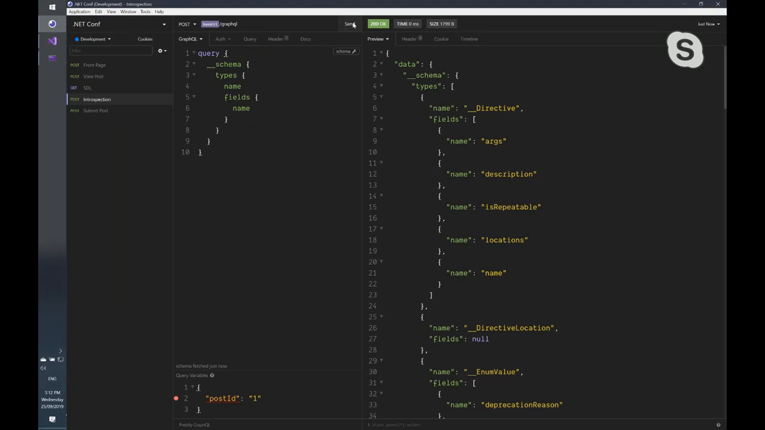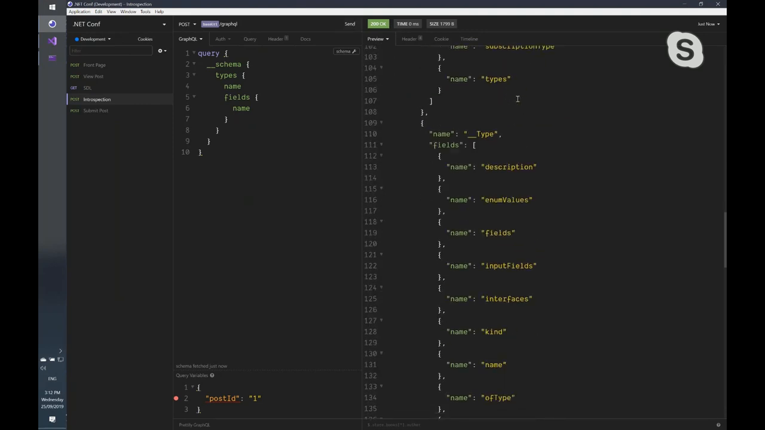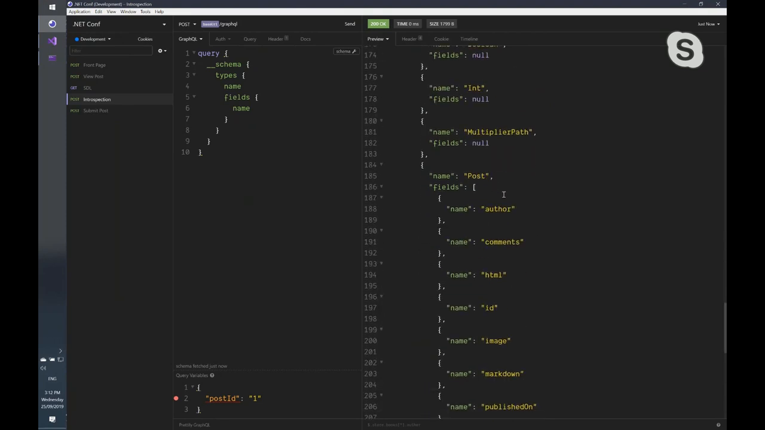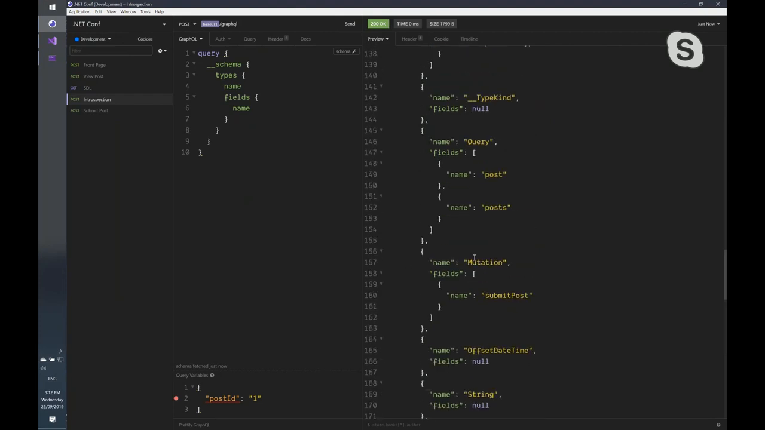I can say, give me all the types in this query, the name of that type, the fields on that type and their names. And so if we go down here, we can see things like post has an author and comments and HTML and so on. And this is essentially a really good way for software tools to get access to that schema, and they can do any number of things with it.